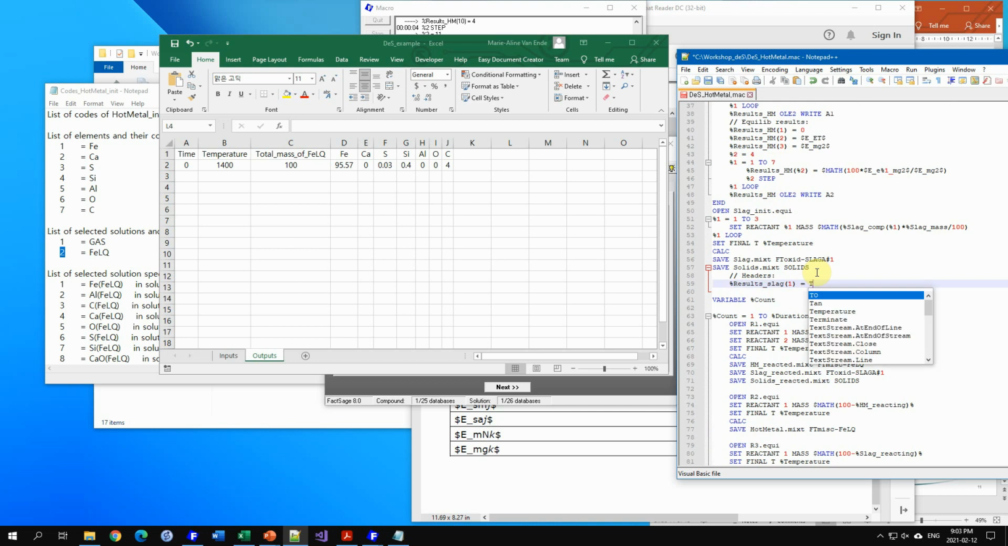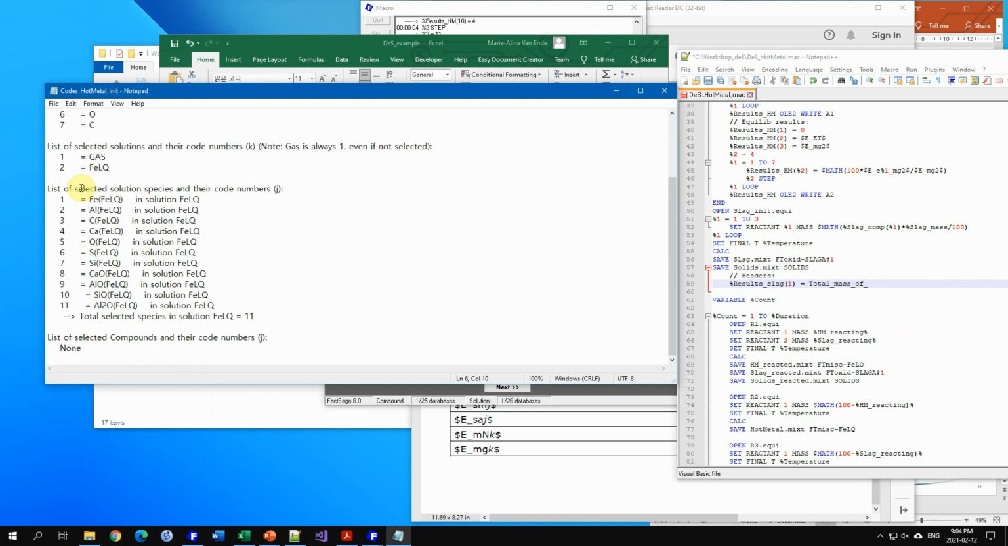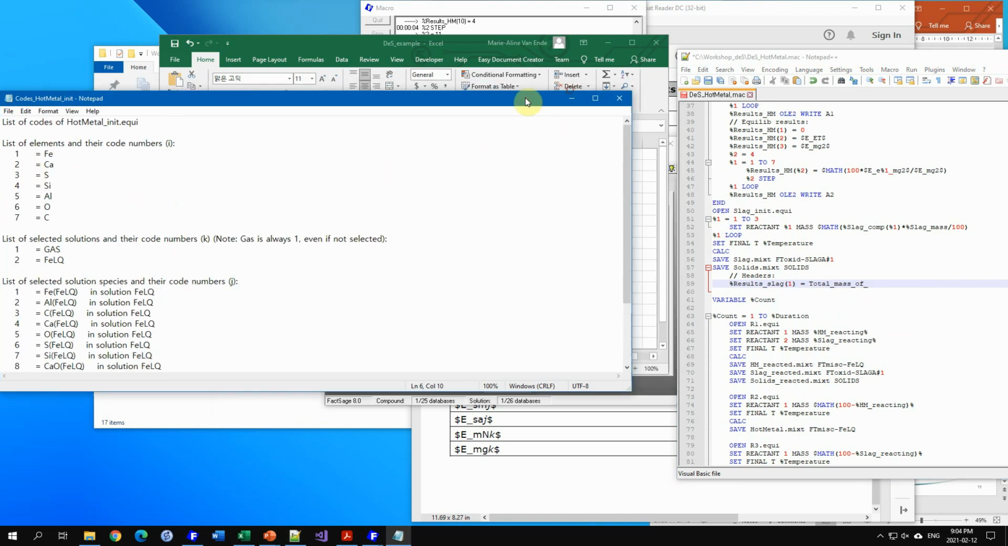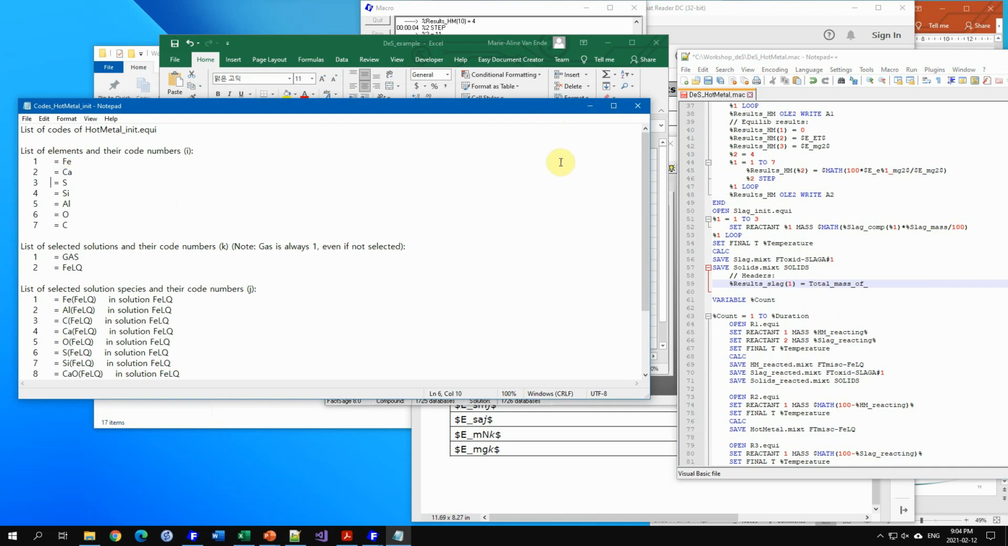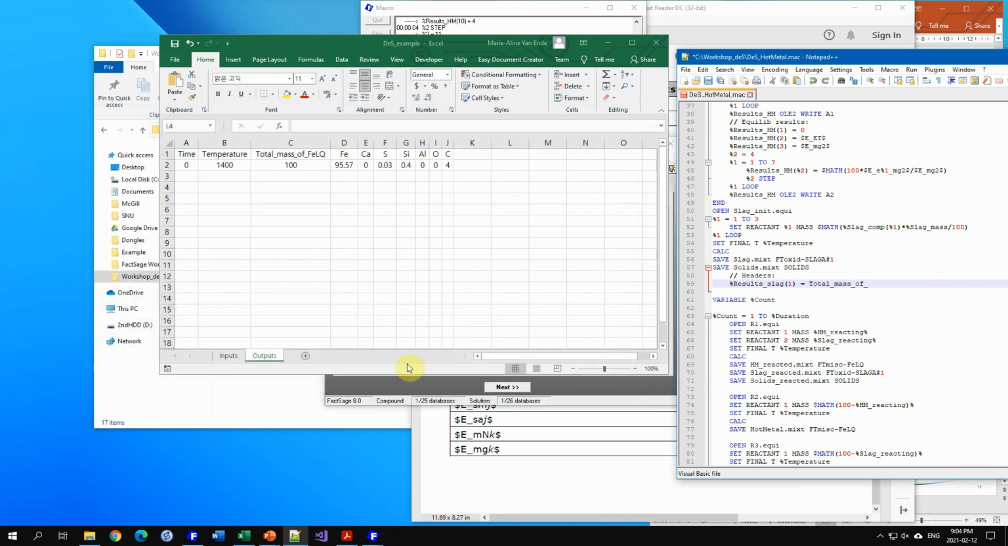So I'm going to write again total mass of, and then I need the name of the liquid slag. So it's going to be the same again. I need to find the code numbers for the slag A. The thing is that because we have a different equilib file, the code numbers are going to be different. So we need to basically regenerate the list of codes for slag init instead of hot metal init.